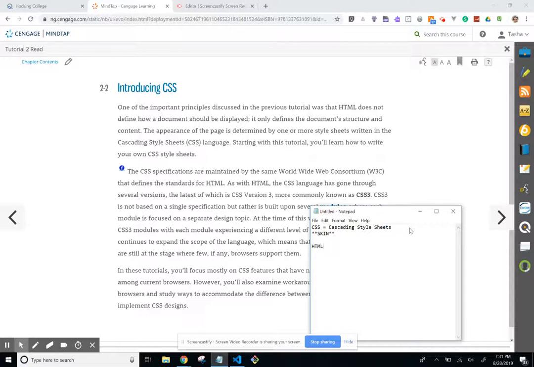So remember, HTML was bones. CSS is like the skin, gives it some aesthetics, the way it looks, the color of it, things of that nature. And JavaScript was like the muscles. Okay, so we've been talking about the bones. Now we're going to talk about the skin.